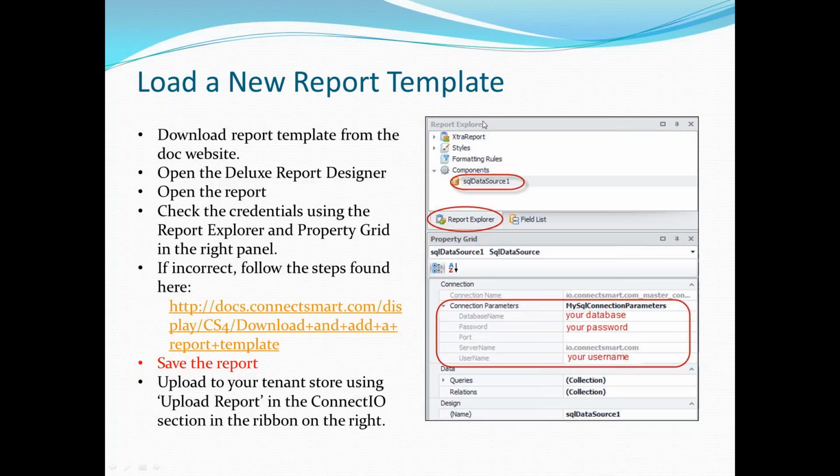What you'll be looking for is on the right side panel of the Report Designer. You'll see a Report Explorer and a Properties Grid. This is the way it's set up normally. You'll go to the Report Explorer, click on SQL Data Source 1 or 2, and then once you click on it, in the Properties Grid it will have your database name in here, and this is your CMDB database name.